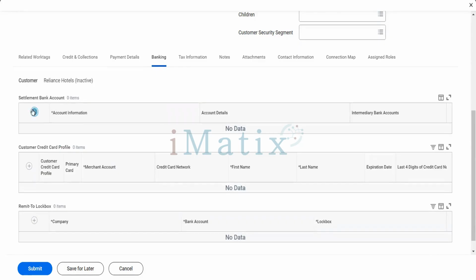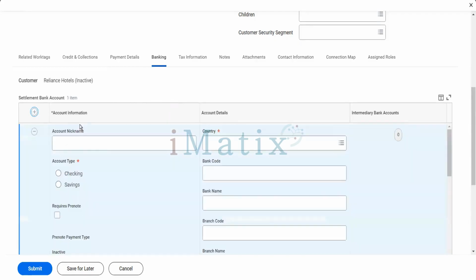We'll add this settlement bank account. This is the customer bank account, not our bank account. This is not our bank account. I'll show you how to create our bank account because we'll need that while creating the customer payments and deposits. This is the customer banking. Why do we need customer banking? Because we can do a direct debit also.